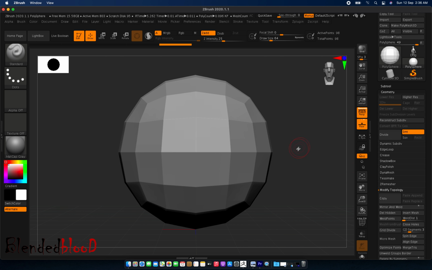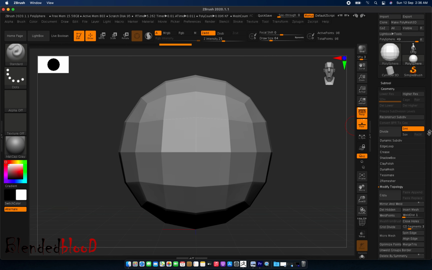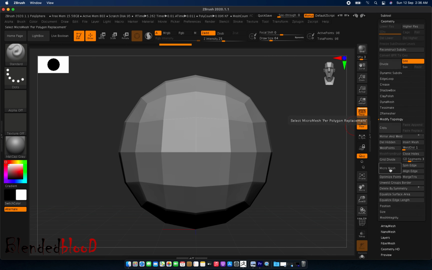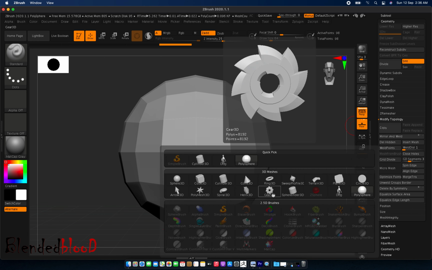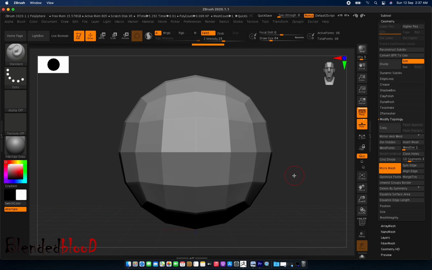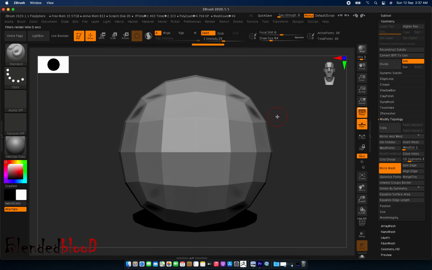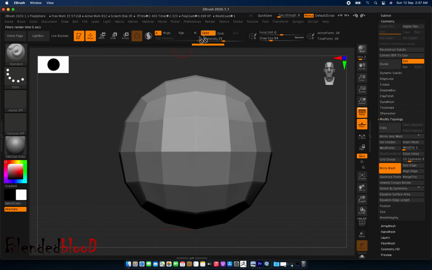I hope till now you guys are clear what I'm doing. Now come to Modify Topology, click on this button. Micromesh. Now, just for example, I'm taking this Gear 3D. If I click on BPR, I get this kind of very clean shape. But what you need to do, just go in Render.